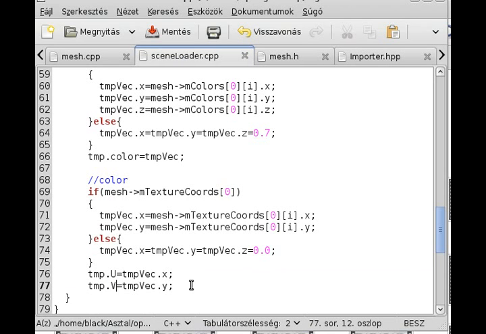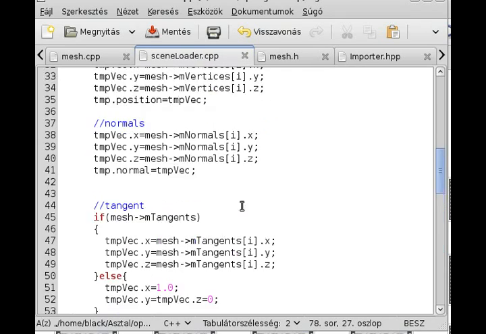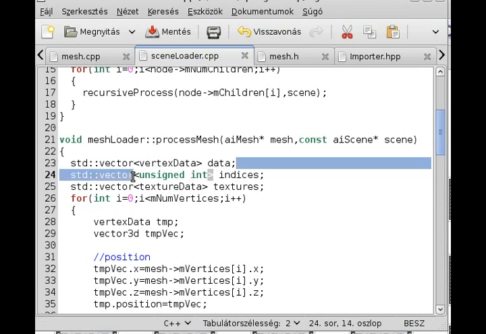Okay, I think we did all of what we had to. So in the end of this stuff, this tmp, so this vertex should be filled up. So we don't need to do anything else, just push it back to the data. So push back tmp. Okay, so this data at the end of the loop will contain all of the vertex data.